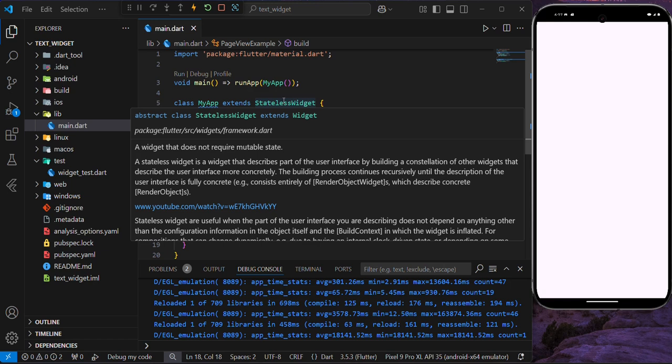The Pageview widget in Flutter allows users to navigate between pages by swiping horizontally or vertically. It is perfect for creating a seamless, interactive experience in your app. Let's start with a basic example to understand how the page view works.